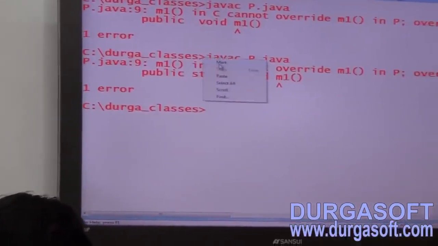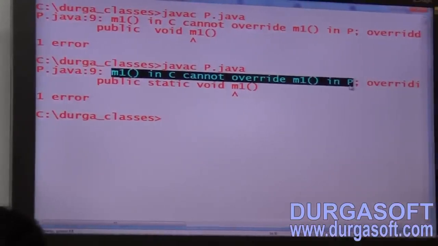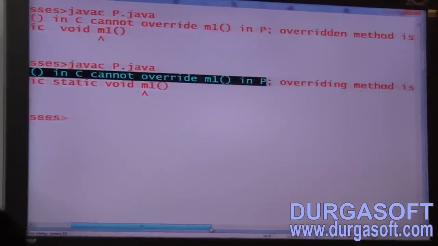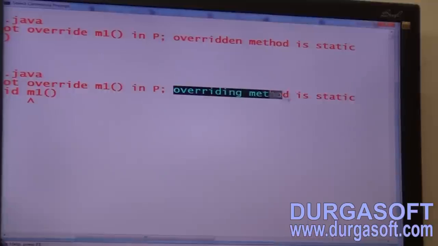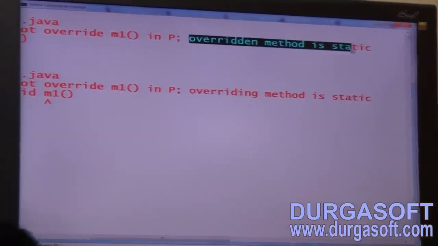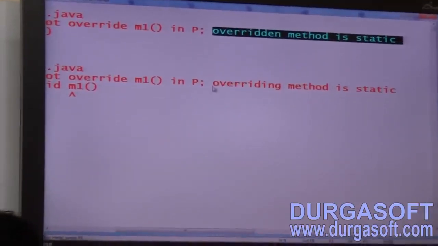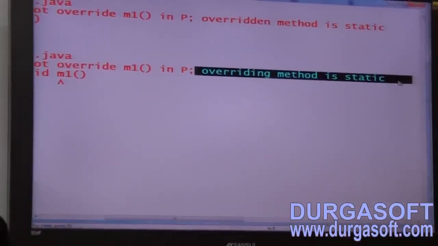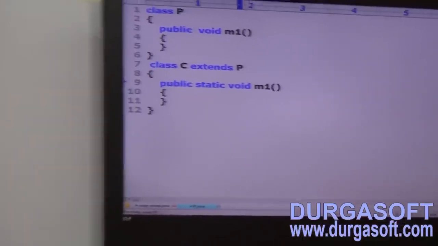M1 in C cannot override m1 in P. What is the reason? Overriding method is static. Earlier, the compile time error was: overridden method is static. Now it is: overriding method is static. Are you getting the point, right? Okay.